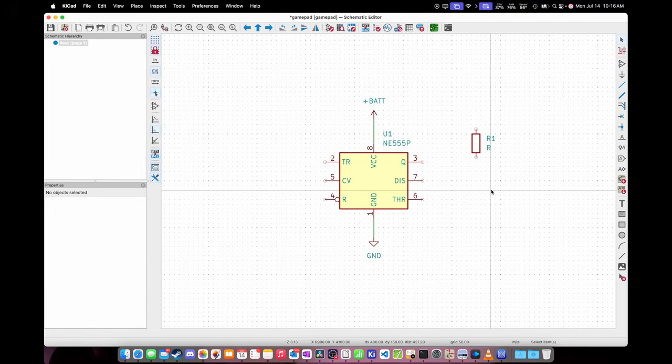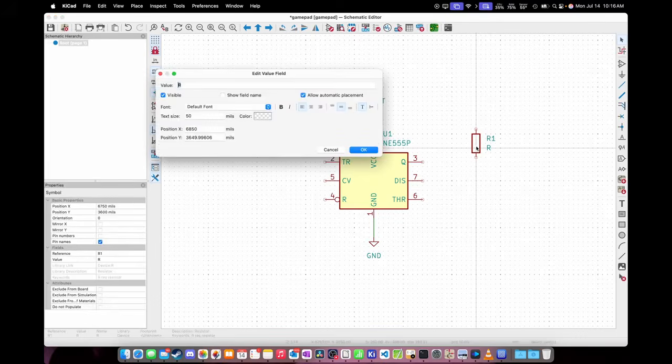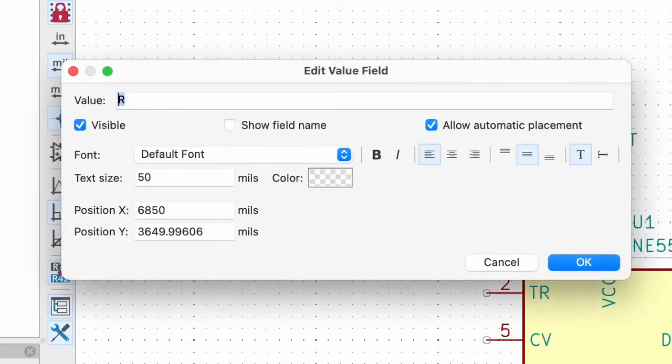This is standard behavior for KiCad. When you place components like resistors, capacitors, and inductors, KiCad doesn't automatically assign it a value. So to change the value of the resistor, click on it and then press the letter V for Victor on your keyboard. This will open the properties menu for the resistor.